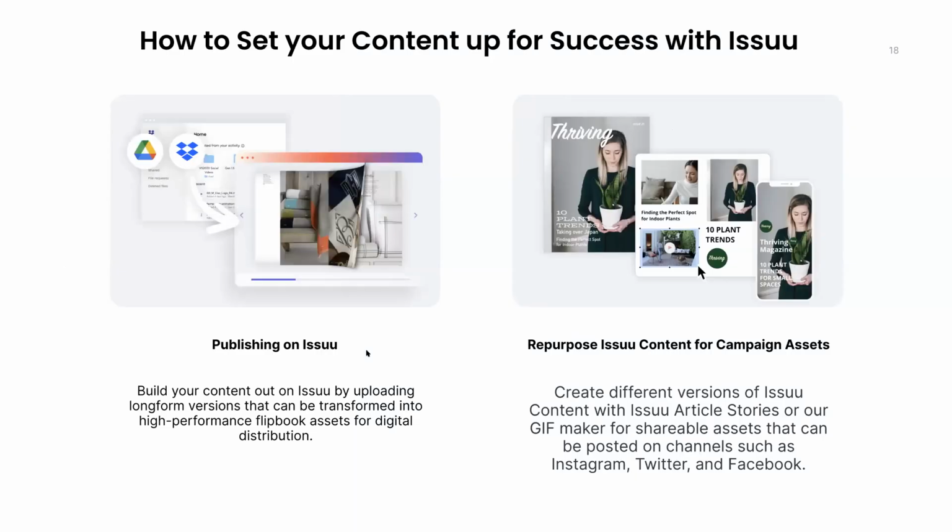So how to set your content up for success with Issuu. In today's demo, I will be showing how to publish your content on Issuu, whether it is from your desktop or Google Drive or Dropbox, to build your content out and create long form versions that can be transformed into high performance flipbook assets for digital distribution. And then I'll also be showing how to take that content that you've published and repurpose it for other campaign assets that you can use across different channels.